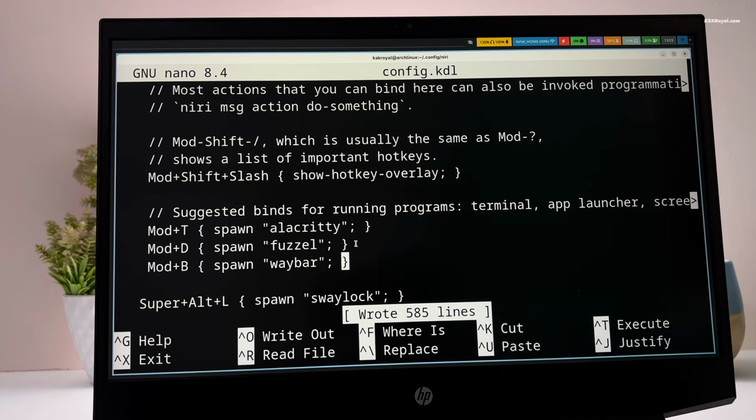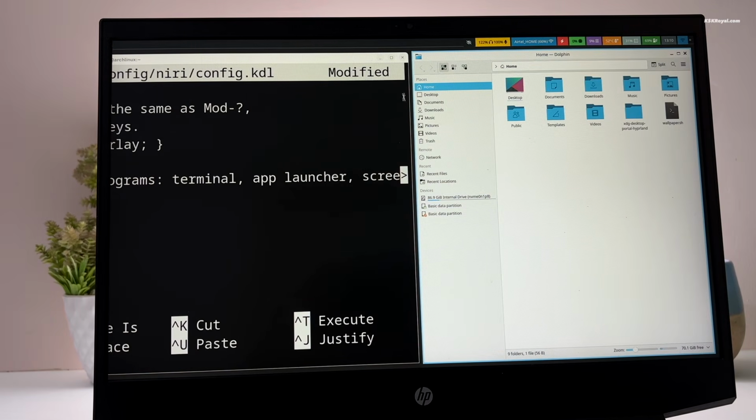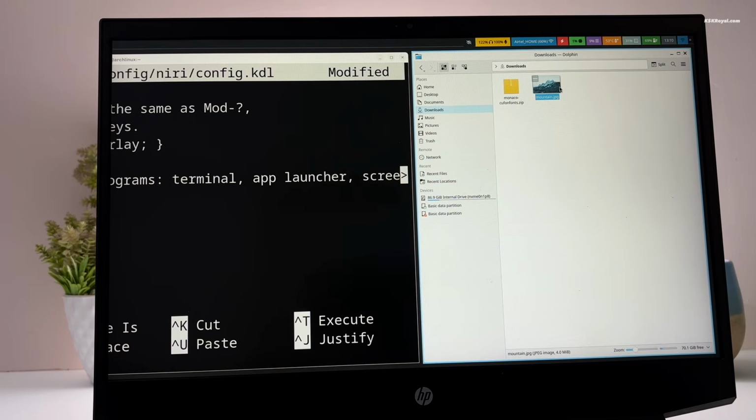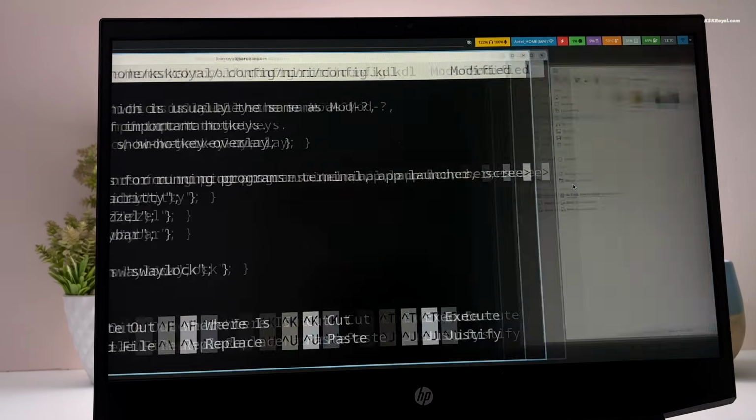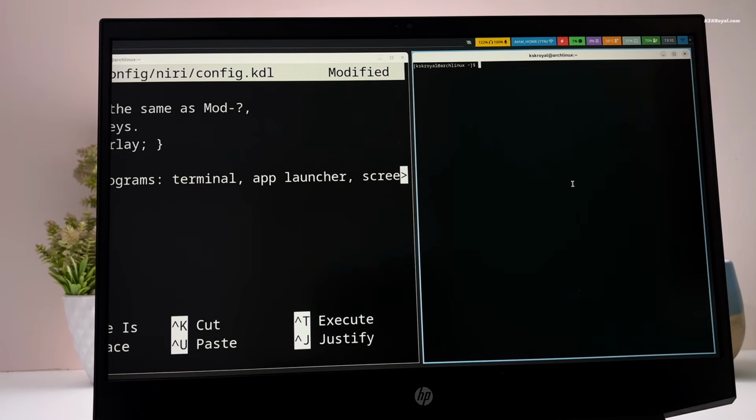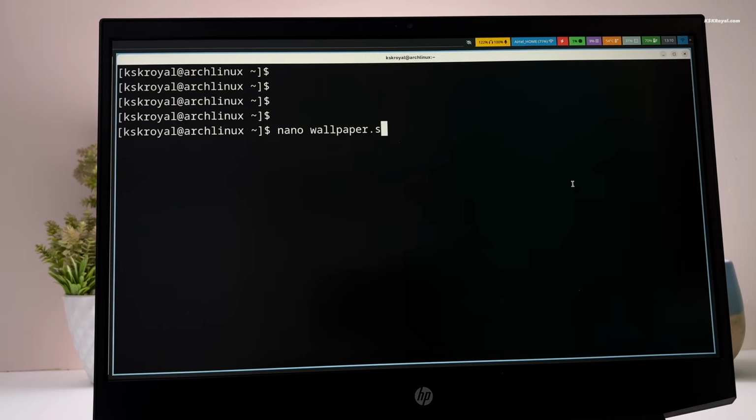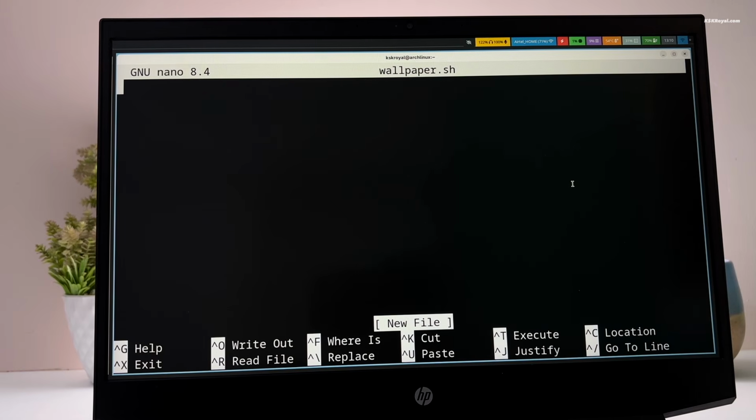Now let's change or update the wallpaper. Inside the Downloads directory, I have a wallpaper named Mountain. I need to set this wallpaper through a shortcut. To do so, we will create a simple script and trigger it with a key binding. Press Super plus D to open another terminal window. Then create a script file named wallpaper.sh and add these lines.